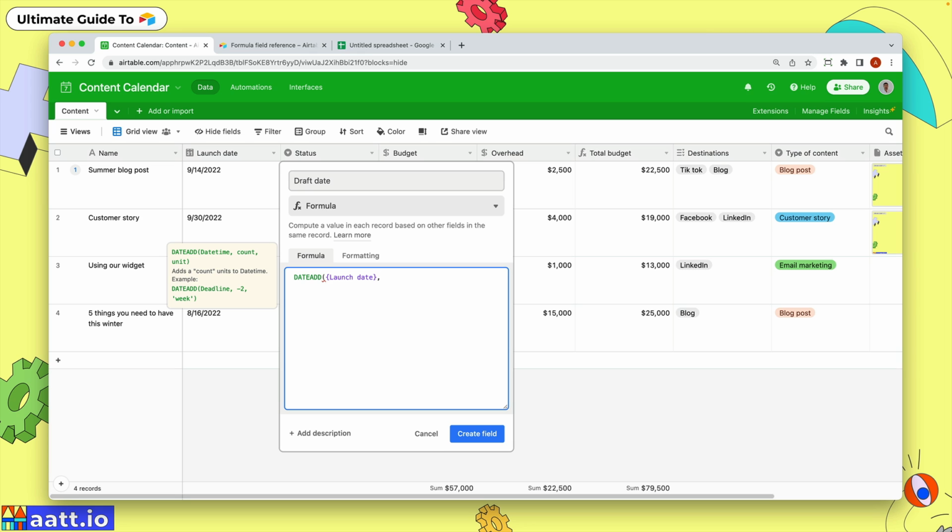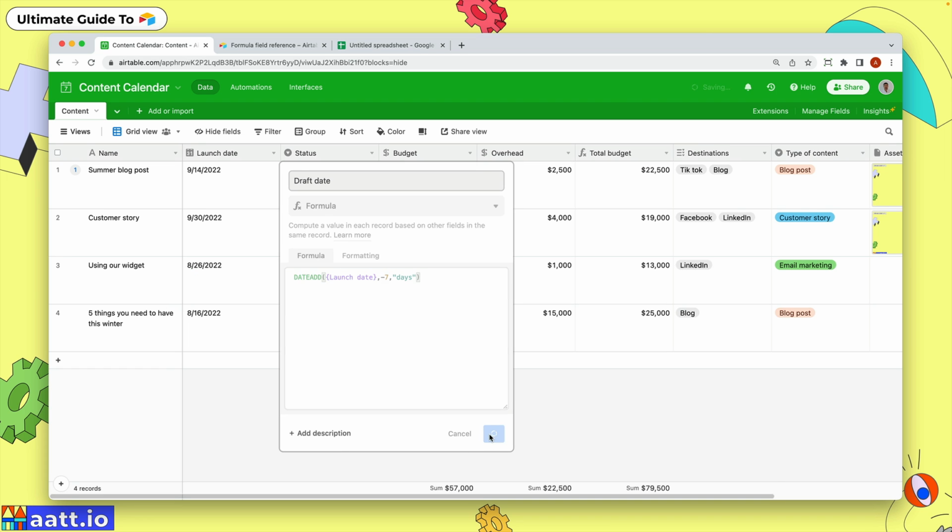And then I'm saying, I want the date that is 7 days before, which is my count. So -7. But then I need to tell Airtable, is that 7 years? Is it months? Is it days? So I'm going to go ahead and add days, like so. Close the parentheses to say this is the calculation that I want. So I'm going to go ahead and create that field.